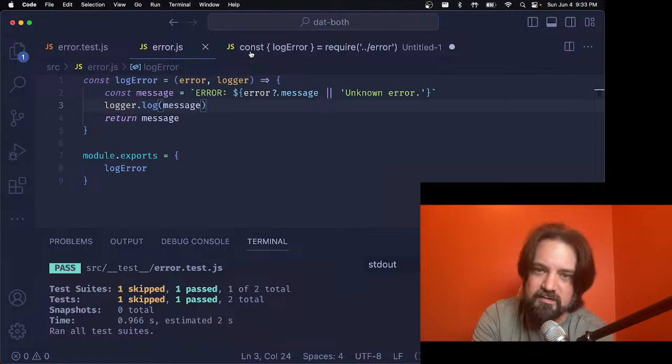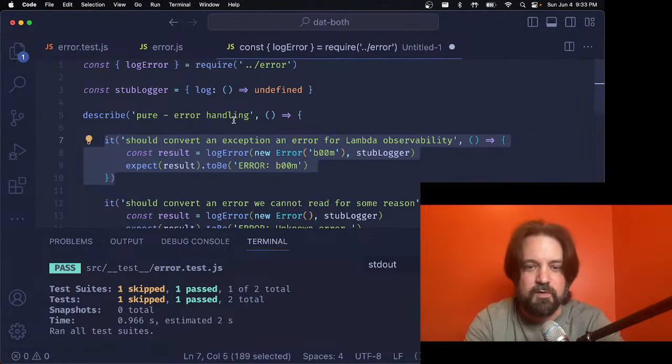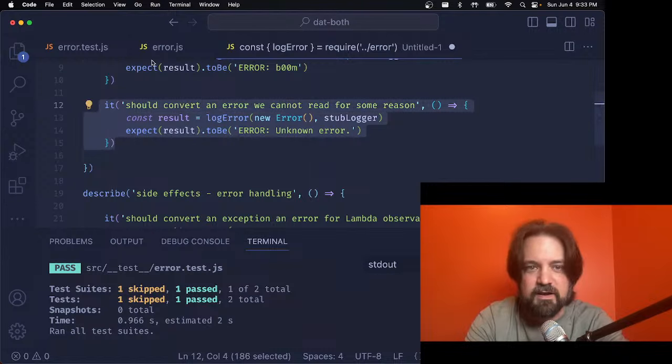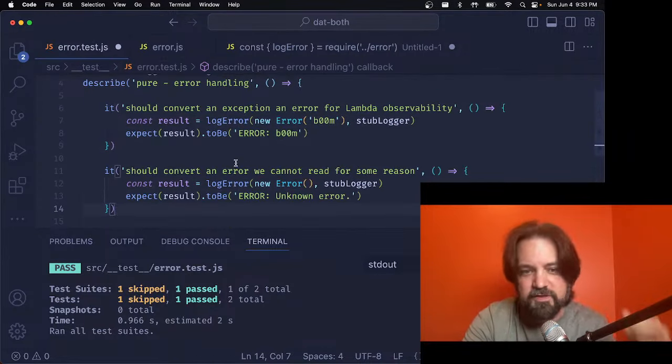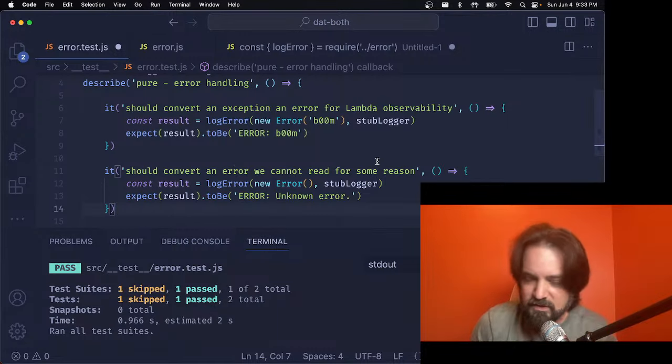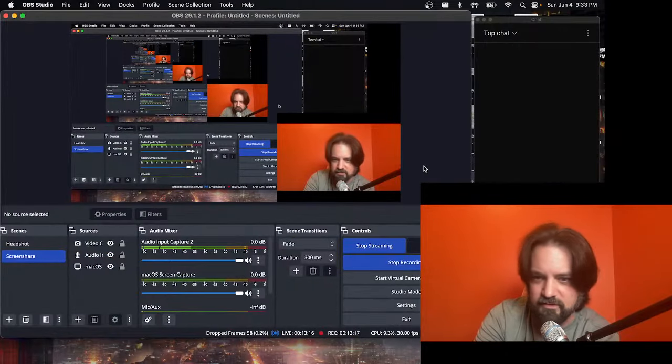Now, what does it do when it doesn't understand this? We have objects, or somebody just throws a random error, or the string they created didn't work. Well, we have a separate test for that. So let's look at the unhappy path. The unhappy path is if we go to, let me find the other one. It's on the other screen here.